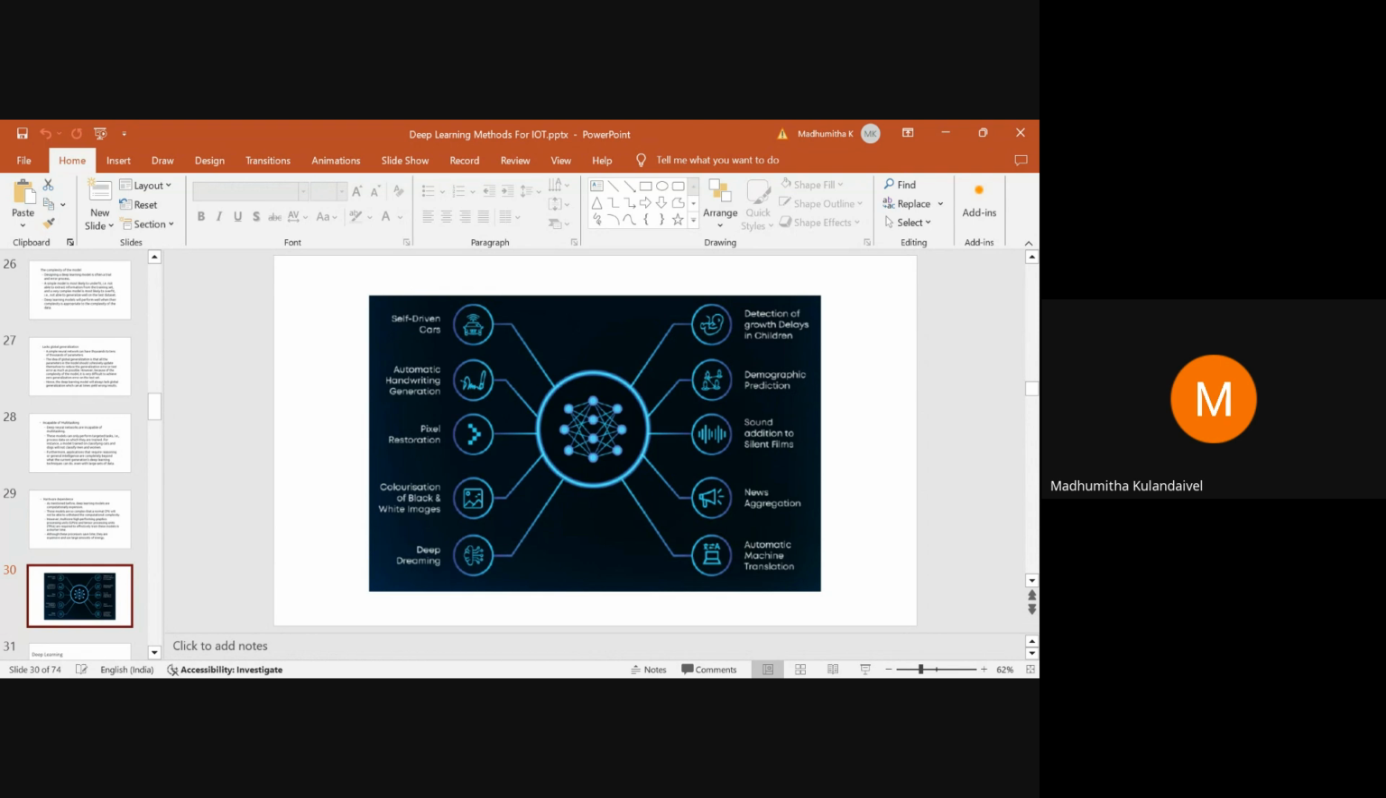Even in healthcare, detection of growth, if there is a delay in the growth of the womb, for all these things we are using deep learning. And news aggregation, this is also one of the hot topics, because whatever news we have now, the population is high, we have a huge amount of news. So this news aggregation helps us to make it crispy and shorter. So this is also one of the hot cakes in the research space.